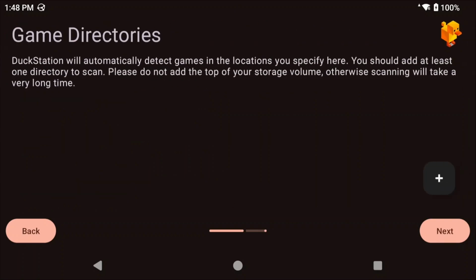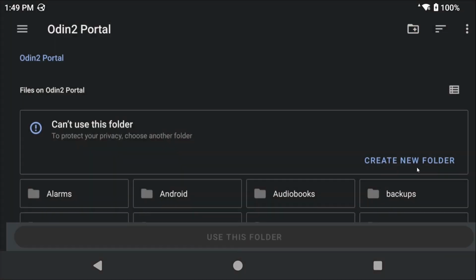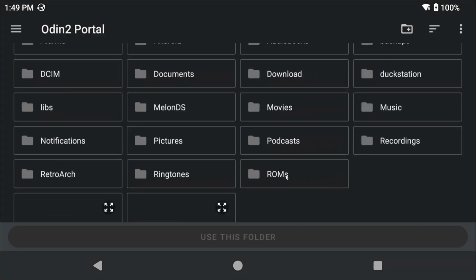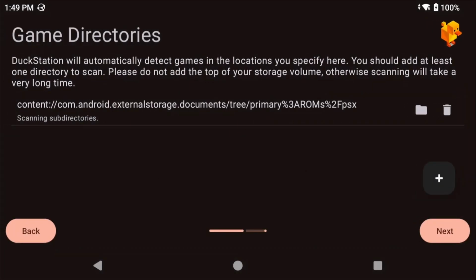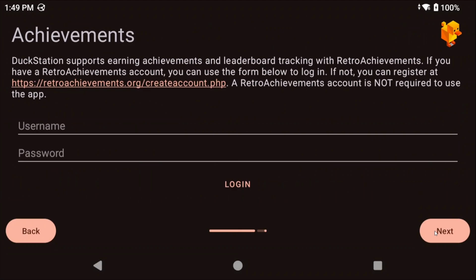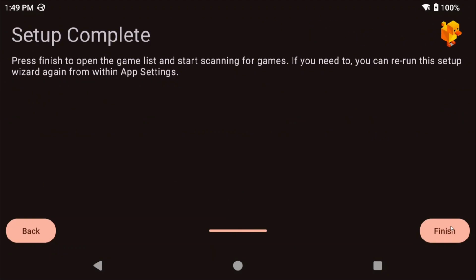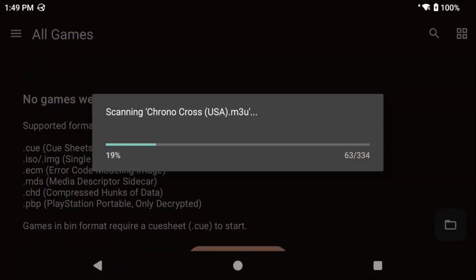Next up, we have to tell DuckStation where our PS1 games are. So, head to your internal storage or your SD card, wherever you created the ROMs folder, head into the PSX folder, and select it. Go ahead and click Next, feel free to skip this part next, and then click Finish. It is now going to import all of your games, so it might take some time.